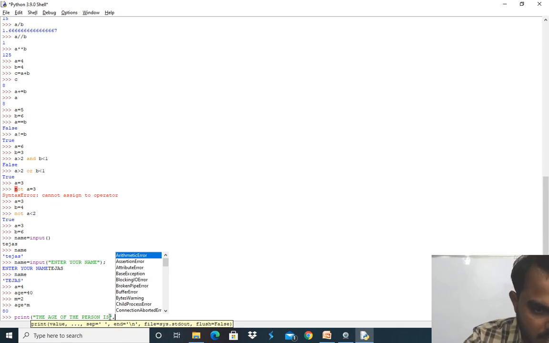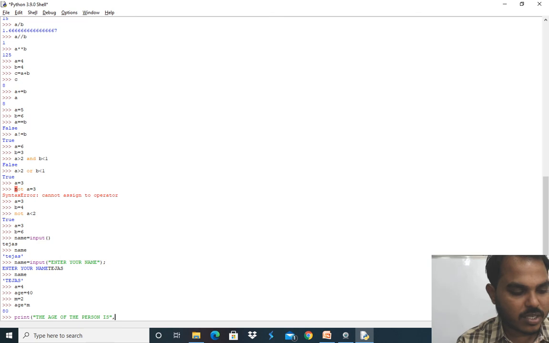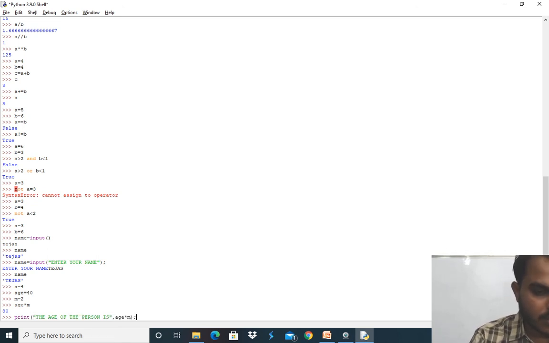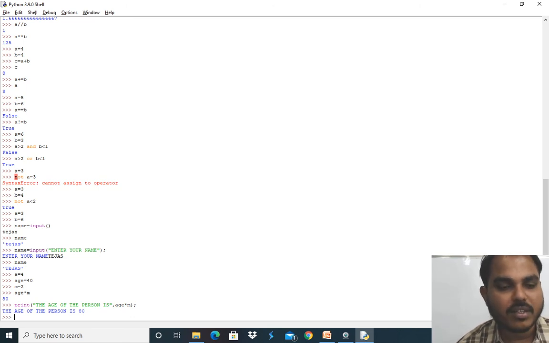This statement is optional. You can write anything here, and whatever you write will be executed, right? So I have to pass age multiplied by m, right? So: the age of the person is 80. It looks like what exactly the system is displaying or giving as an output. So it is very easy to identify what exactly the system wants to tell the users, or what exactly the user wants from the system, right?